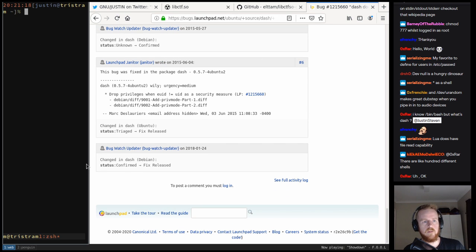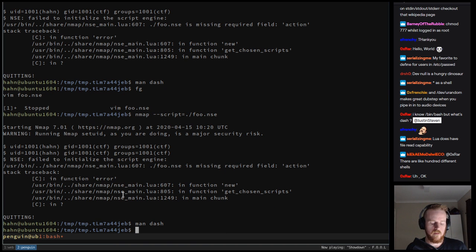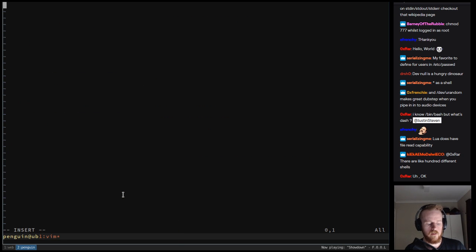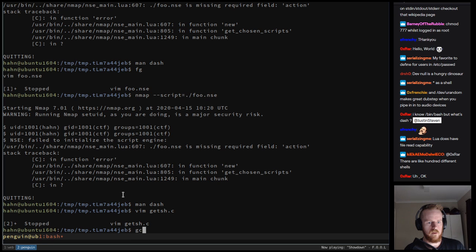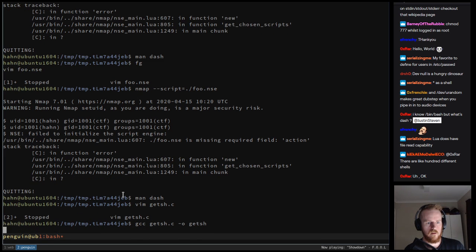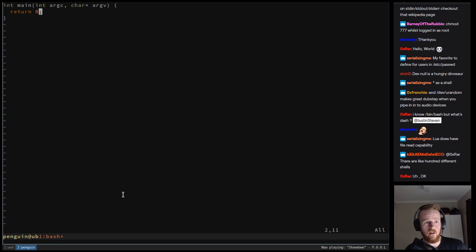Okay, there's something else we can try to do. vim get shell.c. int main, int argc, char star argv. It's been a while since I've written C. Is that right? I'm making so many people cringe with this, I'm sure. GCC, sure. GCC didn't complain, so that'll do.